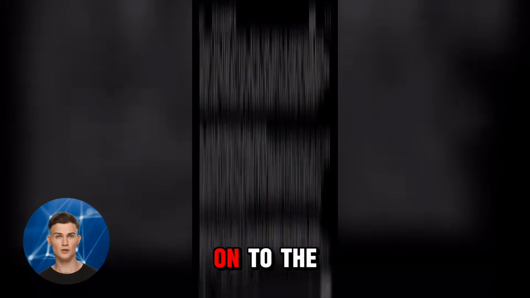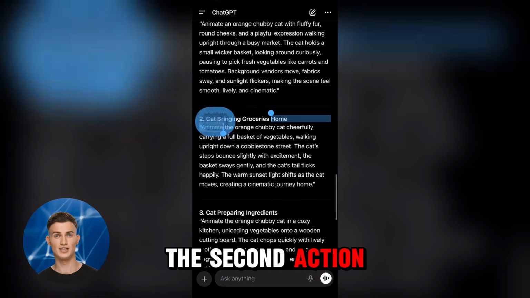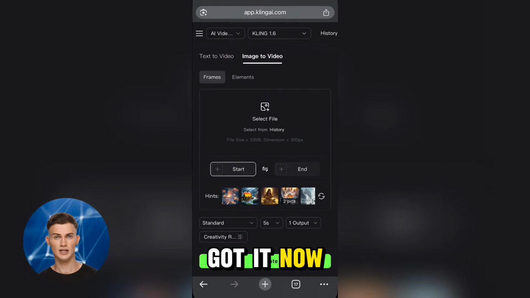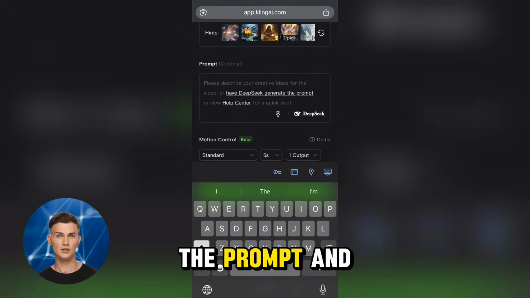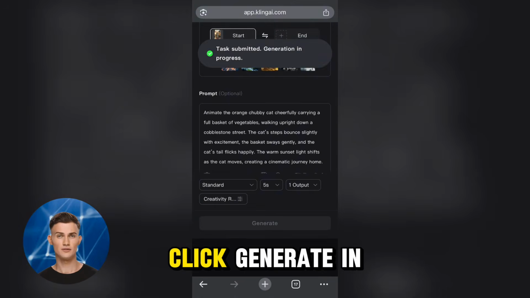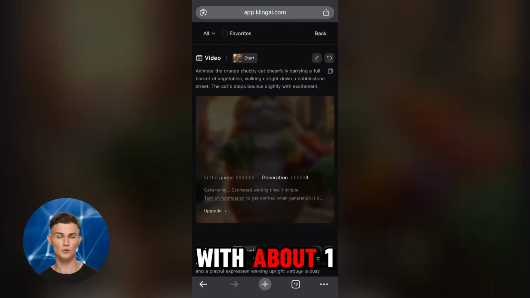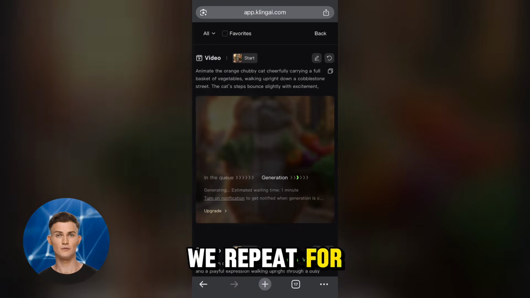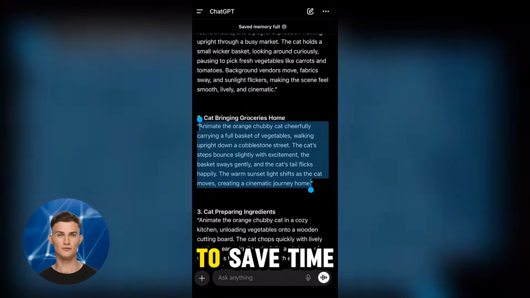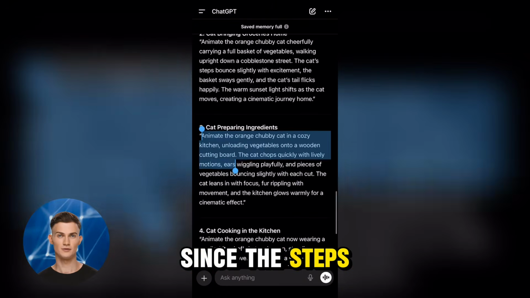Now, let's move on to the next frame. I head back to ChatGPT to grab the second action prompt. Got it. Now let's return to Kling AI. First, upload the second image, then paste in the prompt, and just like before, click Generate. In the History tab, it shows as in progress with about 1 minute of processing time. It's the same process we repeat for the rest of the frames. To save time, I'll skip showing the rest in detail, since the steps are identical.